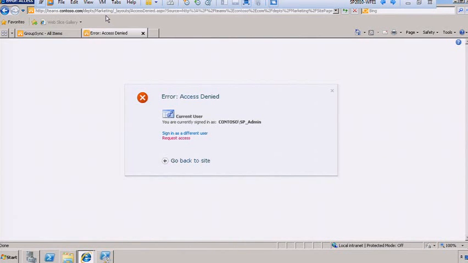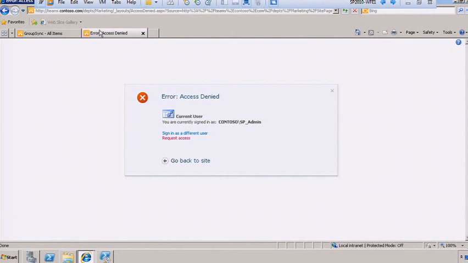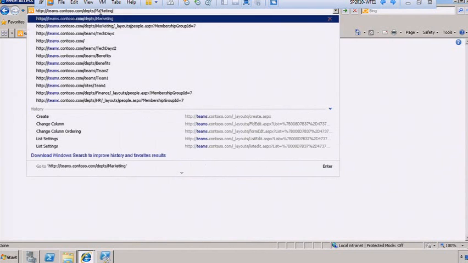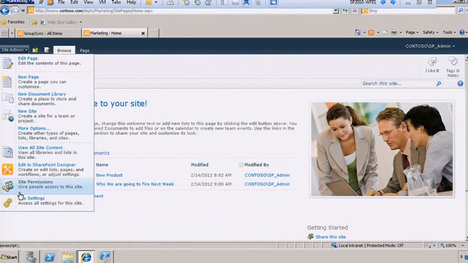Why is that doing that? Add Contoso SP admin. Okay, there we go. Just had to refresh. So, wow, that threw me off.